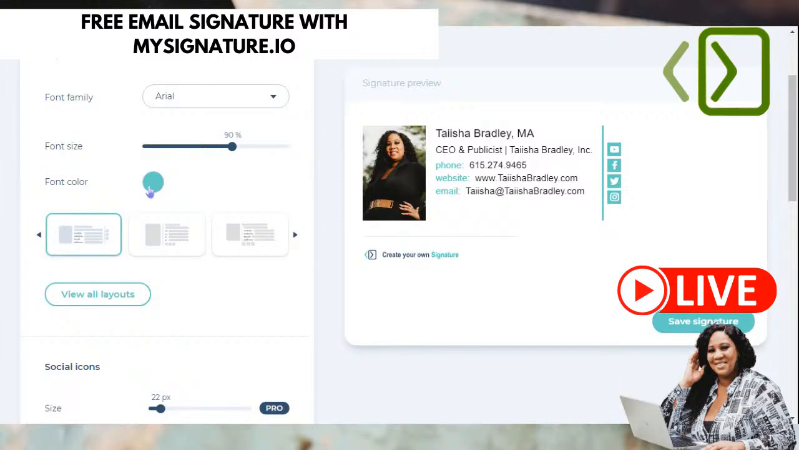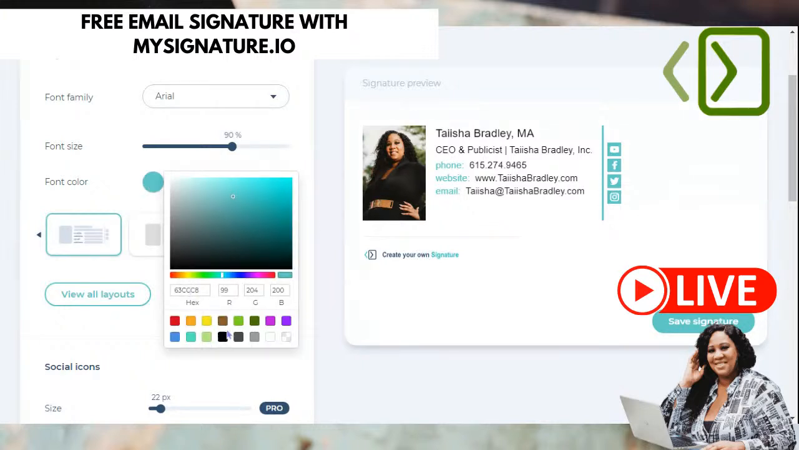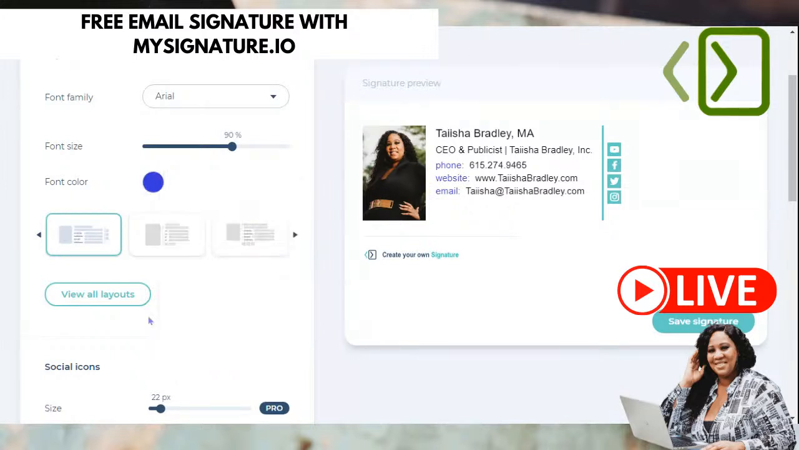So here's a font color. By default, it's this teal color, but I'm going to go ahead and change that. If you just want to keep it simple, just click black and use it black for your font. But I like my accent color, so I'm going to go back with that 3838E1, that blue. That's going to be my font color here. So not everything is going to turn that color, but just email, website, phone, that's going to turn blue.